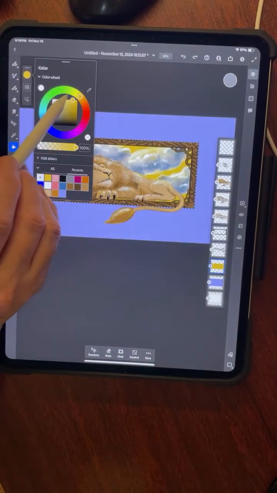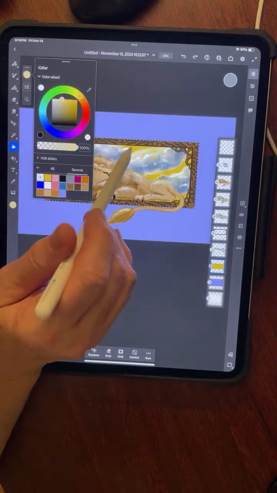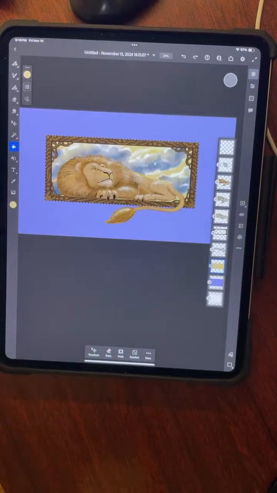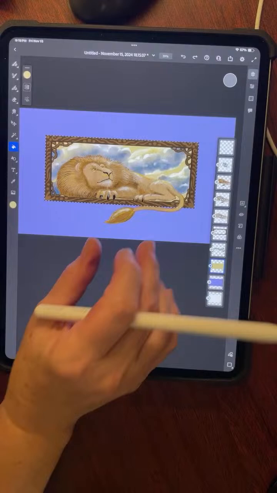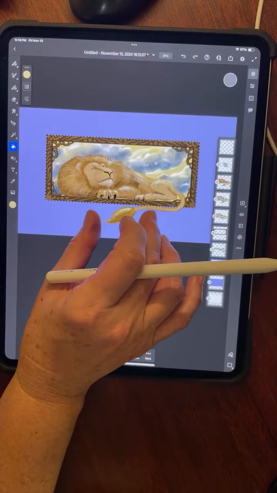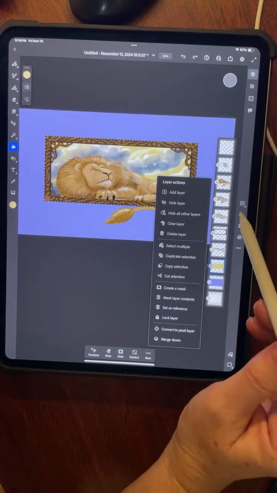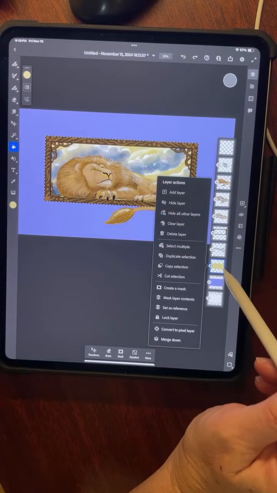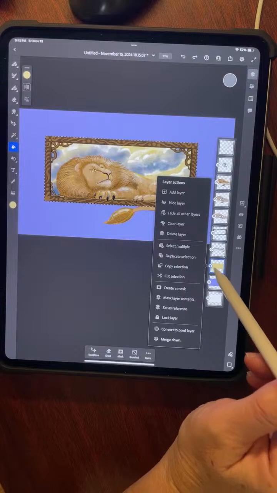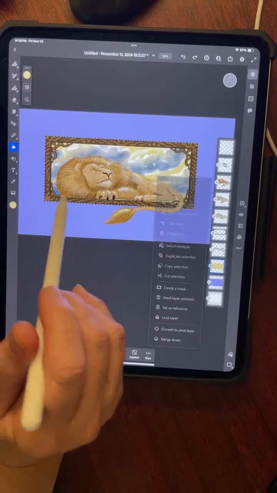Let's see if we go a little bit milder on that yellow. There we go. There it is. Okay, so we will need to have some dark in front here, a darker layer at the bottom.